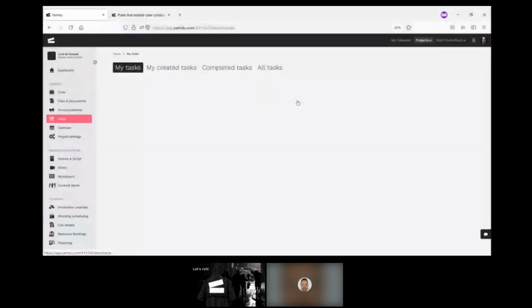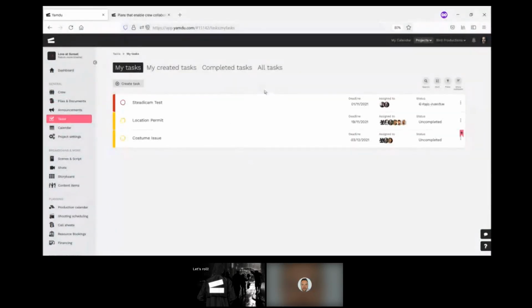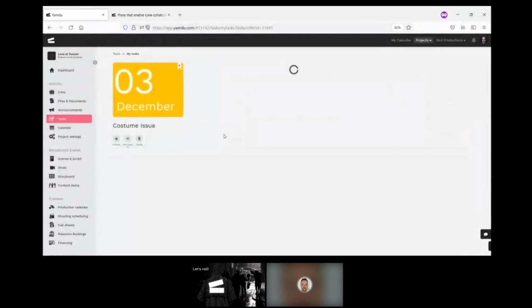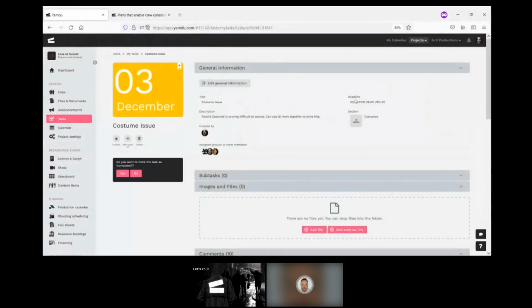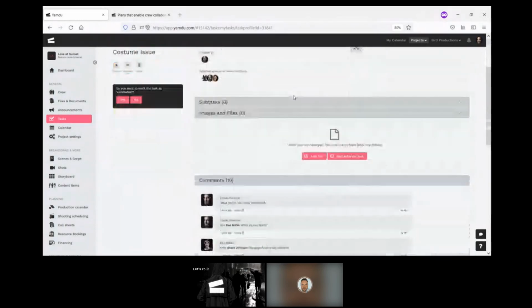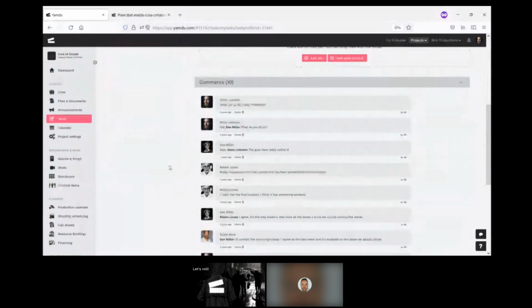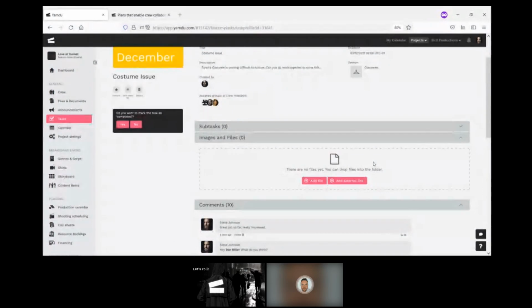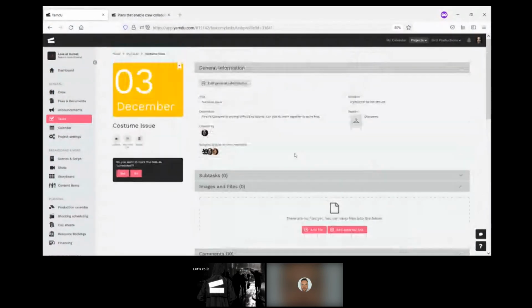We also have full task management. So with any task that we create, we can very easily describe what needs to be done, set a deadline, assign people to that task, and the task itself becomes its own communication hub. This doesn't then become a conversation that's taking place across 70 emails. It's basically taking place in Yamdu directly with communication, with the ability to tag each other, the ability to add images and files, create subtasks, and ultimately to mark the task as completed when everything has actually been done.